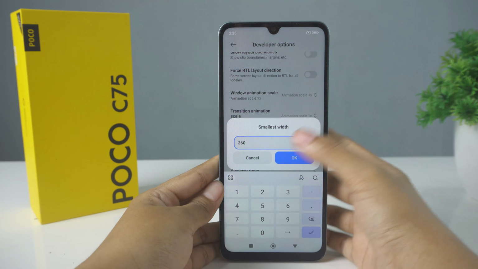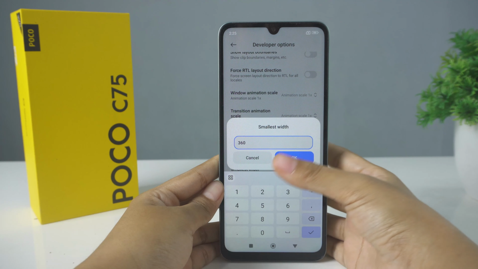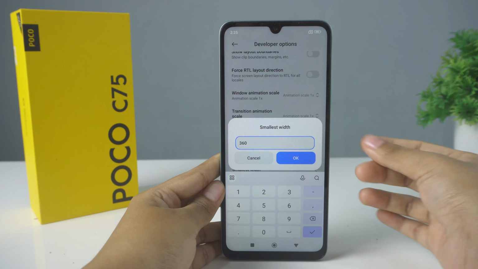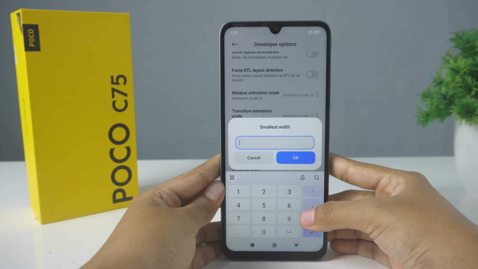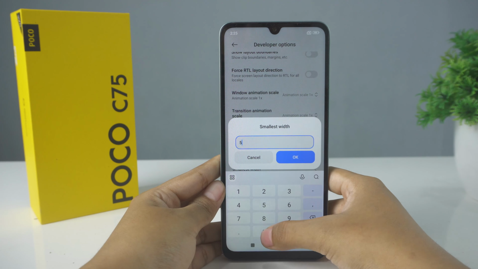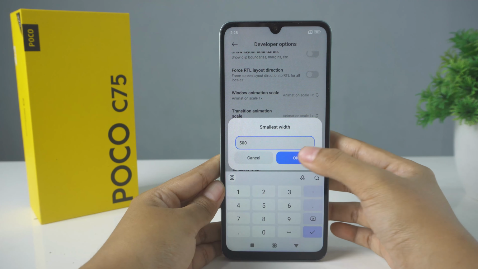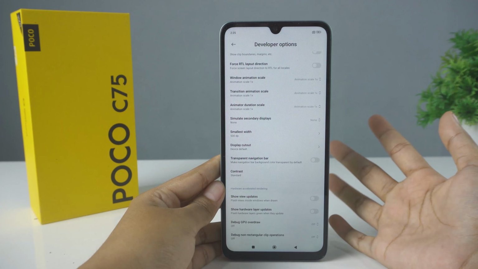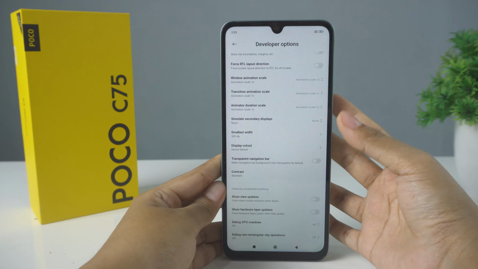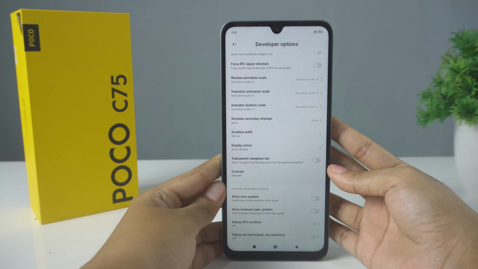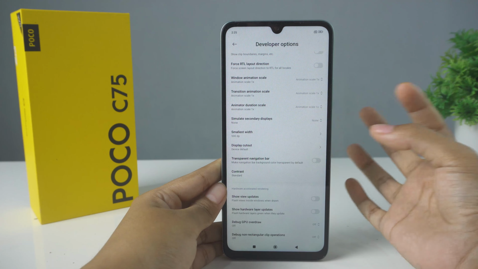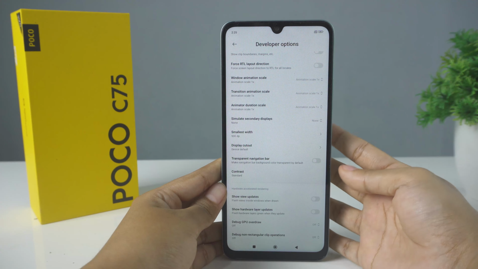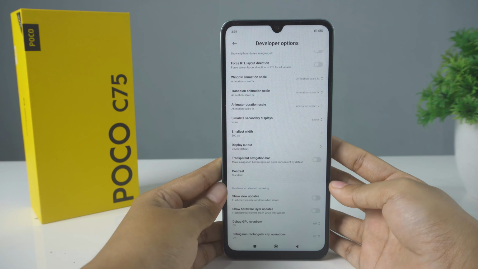You can see my default DPI is 360 and I will test changing it to 500, I think. Click OK. And successfully my DPI is 500. You can see the display on my phone has become smaller and one screen can now show more menu.